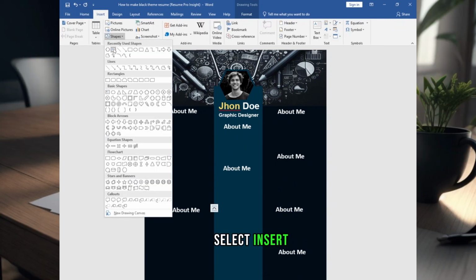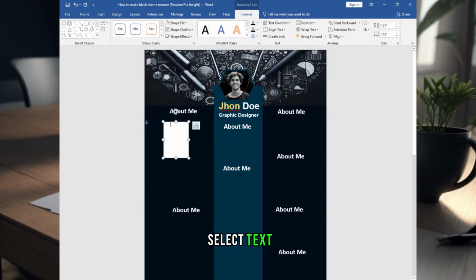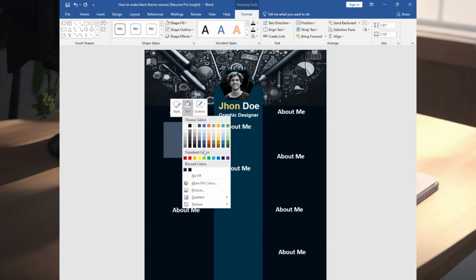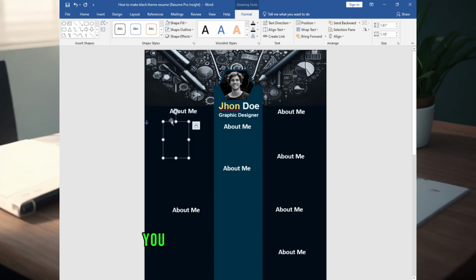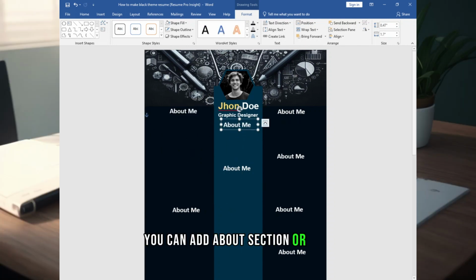Select Insert. Select Shapes. Select Text Box. Draw a text box. Right-click. Select Fill. Select No Fill. Select Outline. Select No Outline. You can add an About section or Summary.